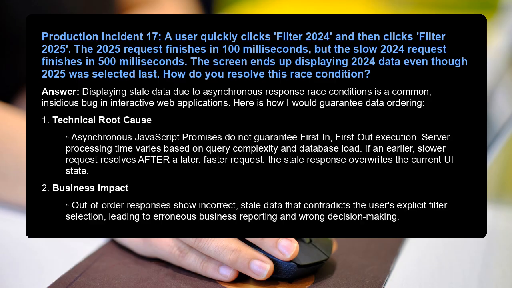How do you resolve this race condition? Answer: displaying stale data due to asynchronous response race conditions is a common, insidious bug in interactive web applications. Here is how I would guarantee data ordering. 1. Technical root cause. Asynchronous JavaScript promises do not guarantee first-in, first-out execution.